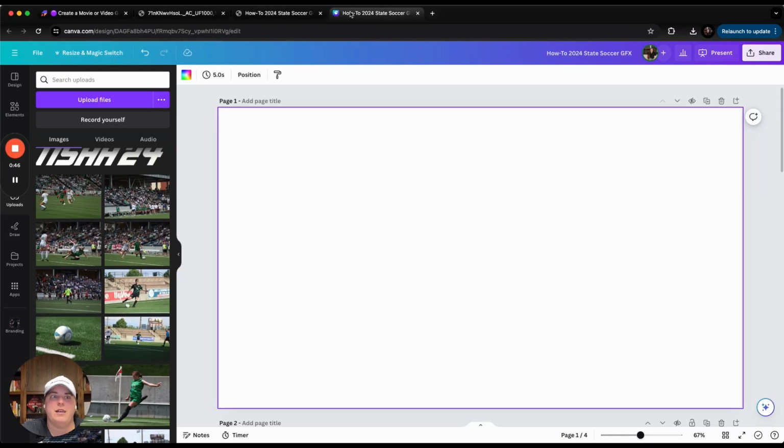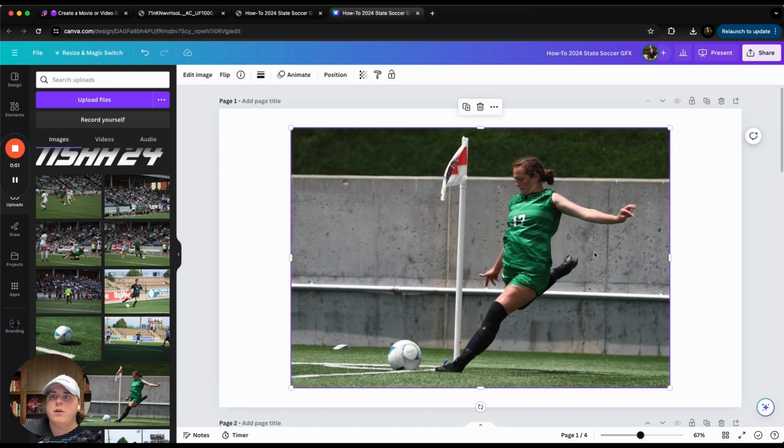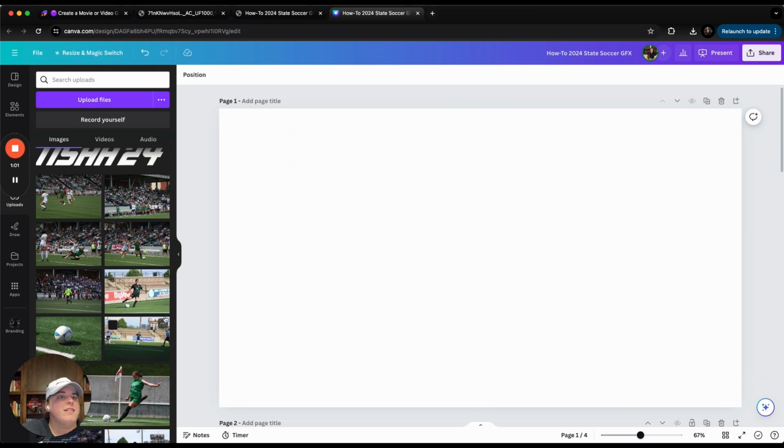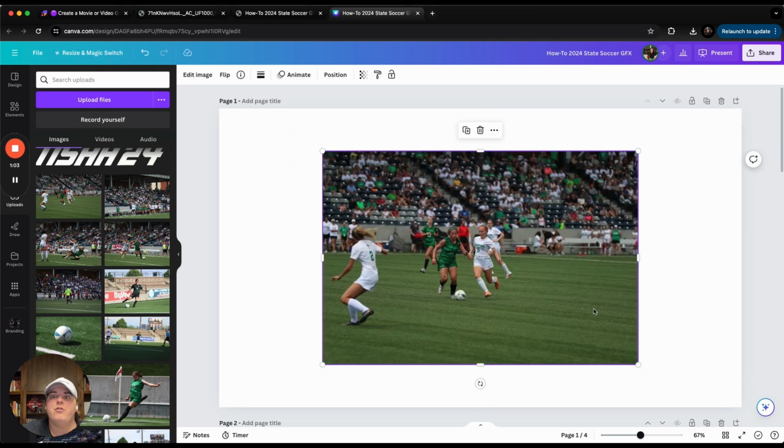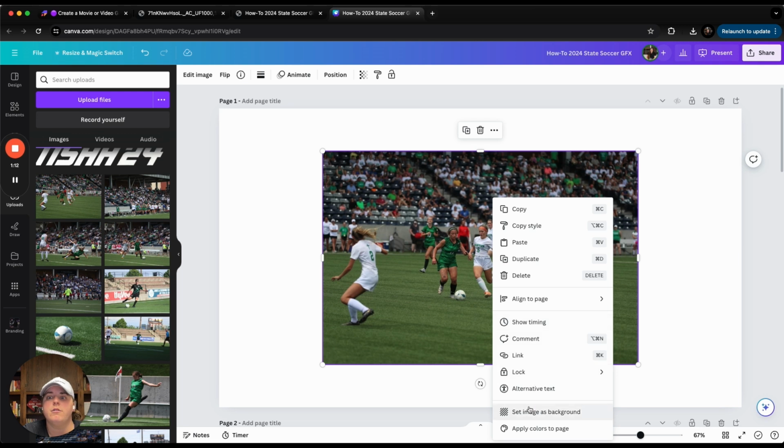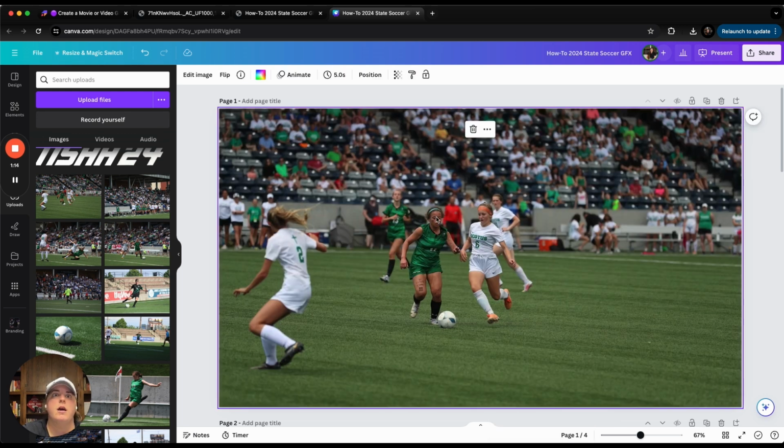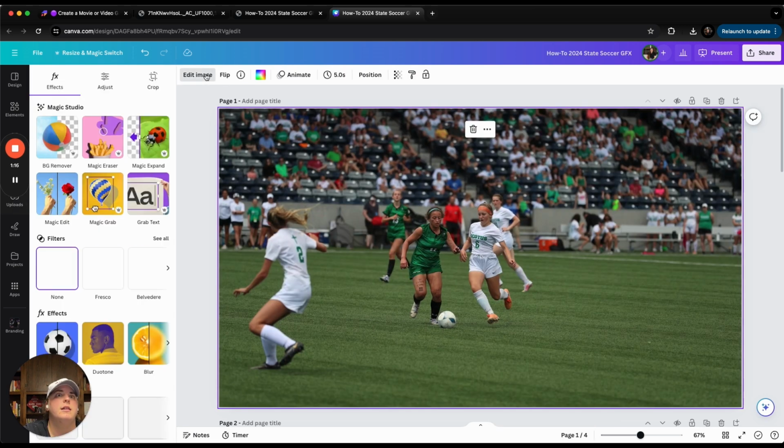How did I create this in Canva? So first, I couldn't find a photo. I have this nice action shot of this girl doing a corner kick, but the background is really blah. So I perused and found this photo that showcases a lot of green, which is great. I'm going to set this as our background. Then I'm going to click it and edit the image.